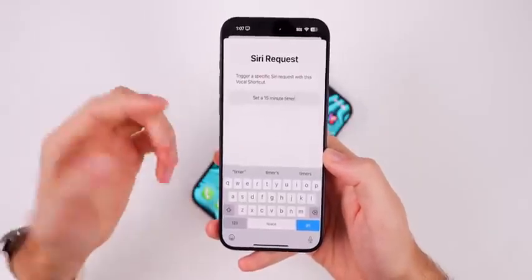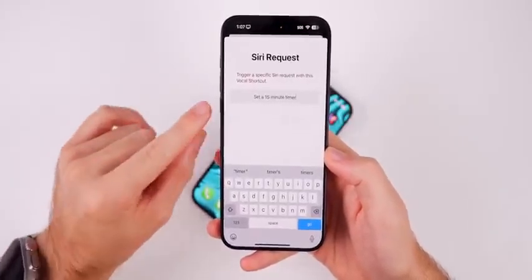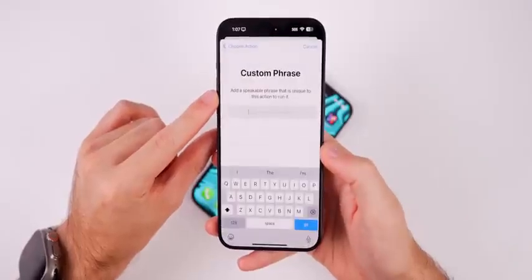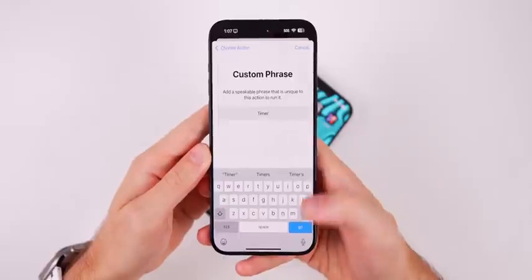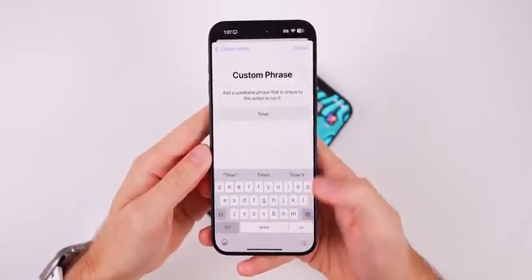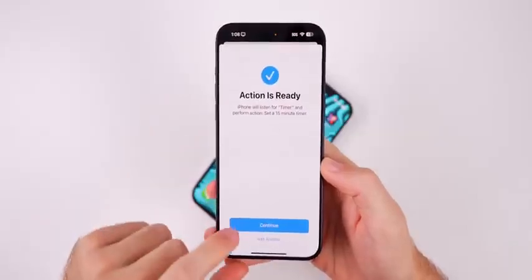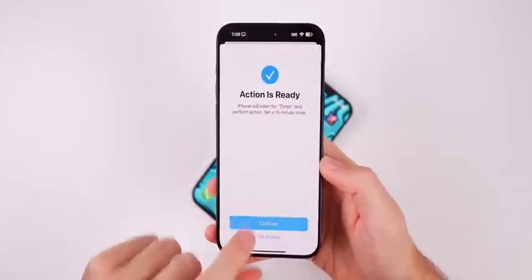So if I were to tell Siri, set a 15-minute timer, I'm just typing that out here as my Siri request. So we're going to type that out and now we're going to add our custom phrase. So I'll just say timer, for example. So now when we tap on go, we will have to say that 3 times. There we go. And it says action is ready and you can add another one, but we're just going to try this out real quick.